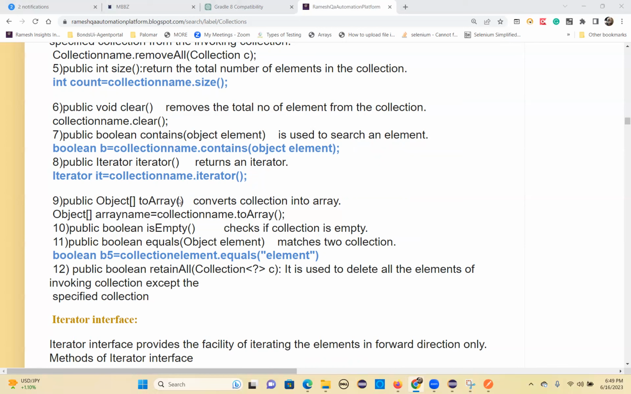Then toArray converts the collection into array format. So object array name equal to collection name dot toArray. The isEmpty method checks whether the collection is empty or not. And the equals method just compares two objects and returns a Boolean value.